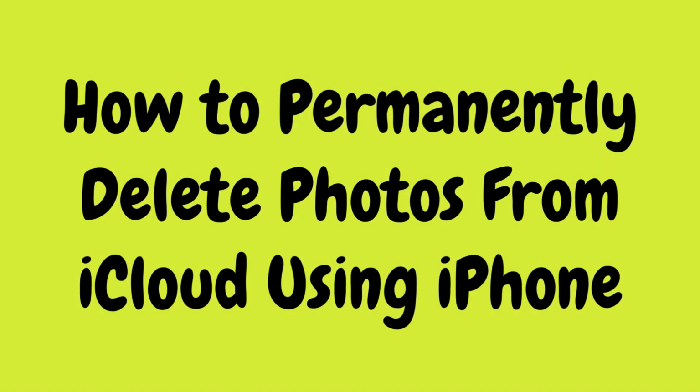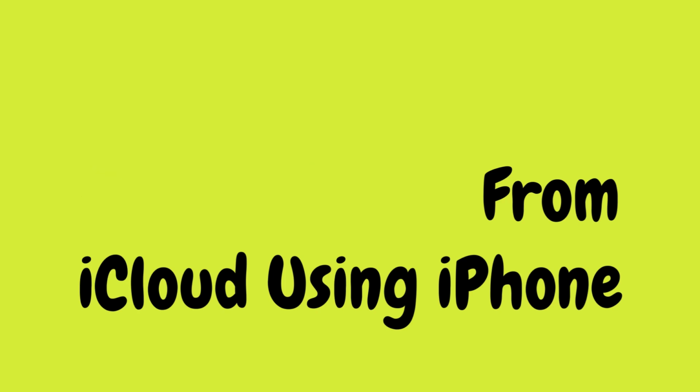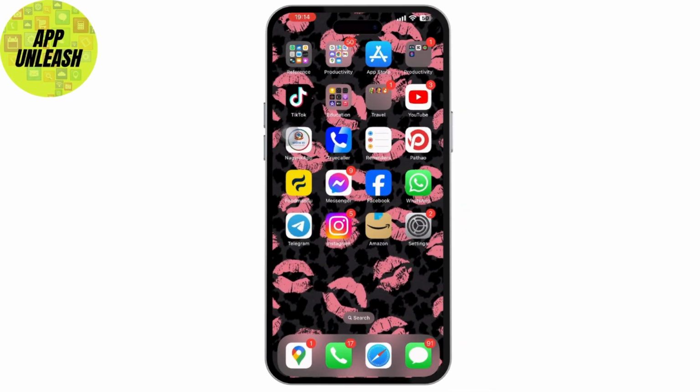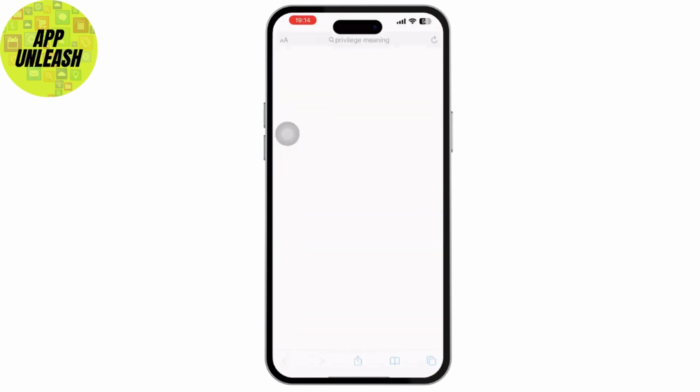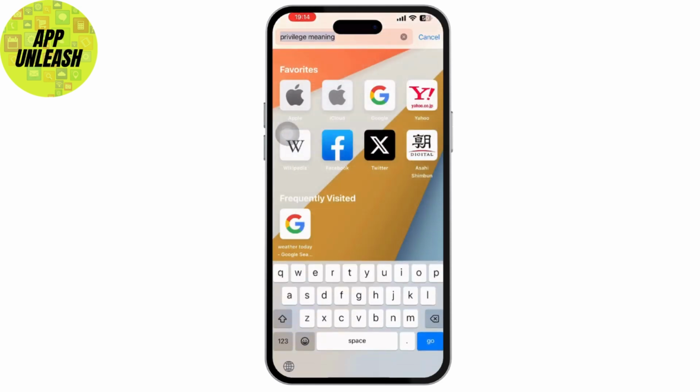How to permanently delete photos from iCloud using iPhone. So let's get started. First things first, unlock your iPhone, then tap on the Safari web browser option available there. Now inside Safari, simply tap in the search address bar and search for iCloud.com.